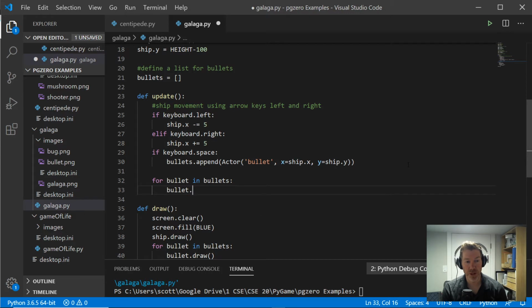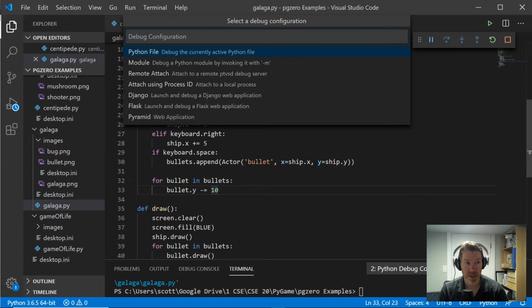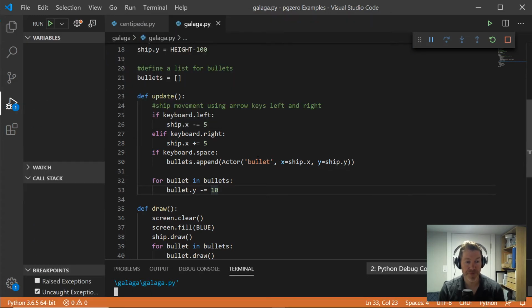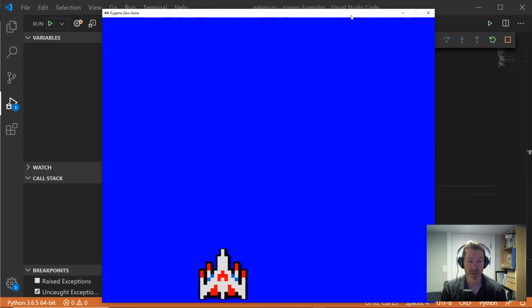So we're going to go bullet.y minus equals, and let's make it 10 to start. We may want to make it faster later on, but let's just do that to start now. That means every frame for bullet in bullets, if there's nothing in the bullets list, of course this for loop isn't going to go. But if there is, it's going to go. Now let's try running it. We've got Galaga moving back and forth, and we push the space bar.